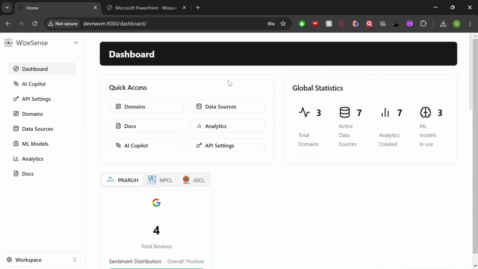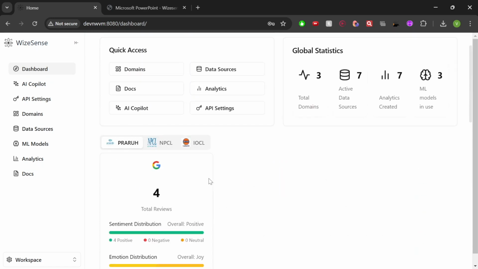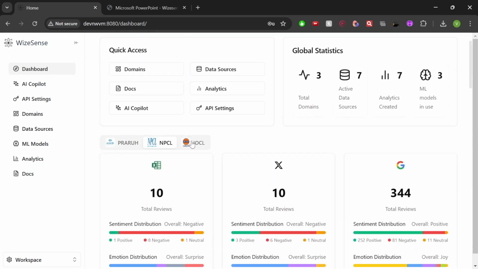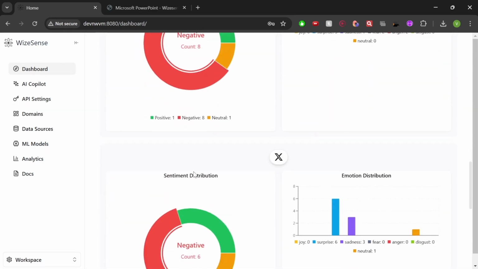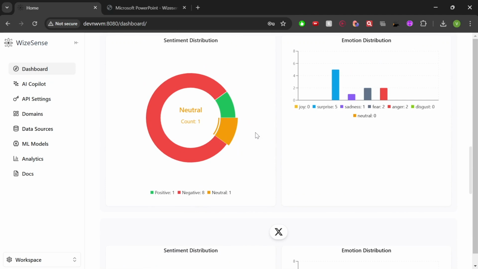This is the main dashboard where you'll find an overview of various sections, domains, and data sources, along with the analyses you completed in the past. It's all presented in a concise and clear format. We'll dive deeper into each section towards the end of the demo.